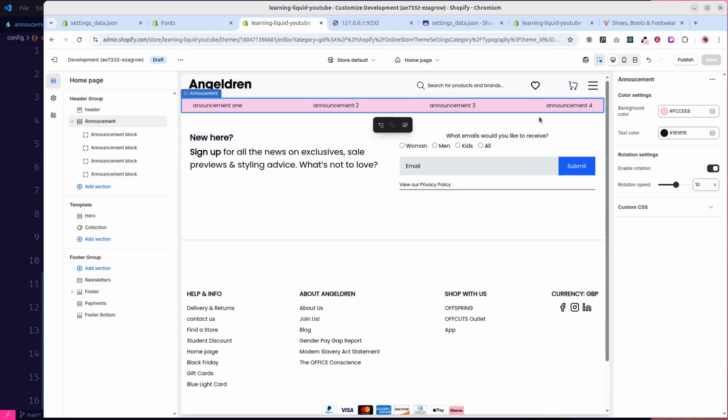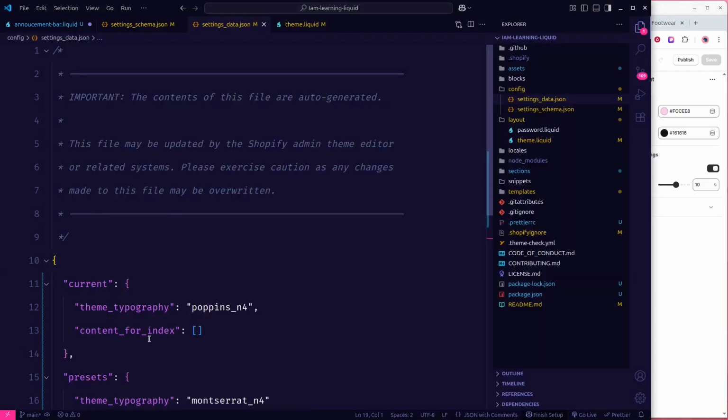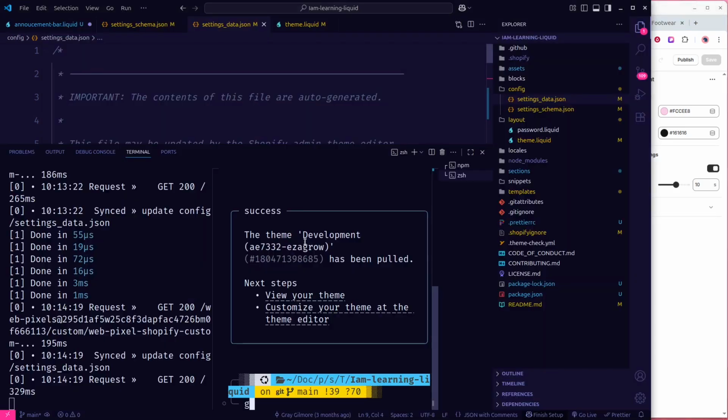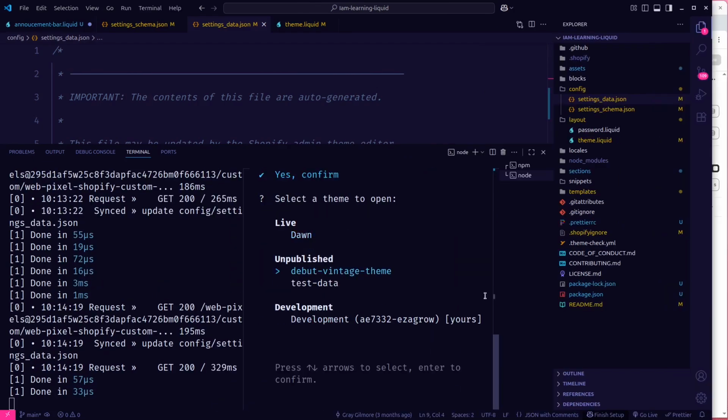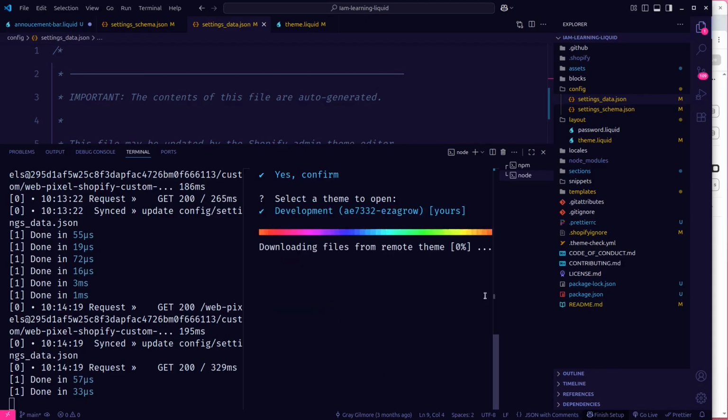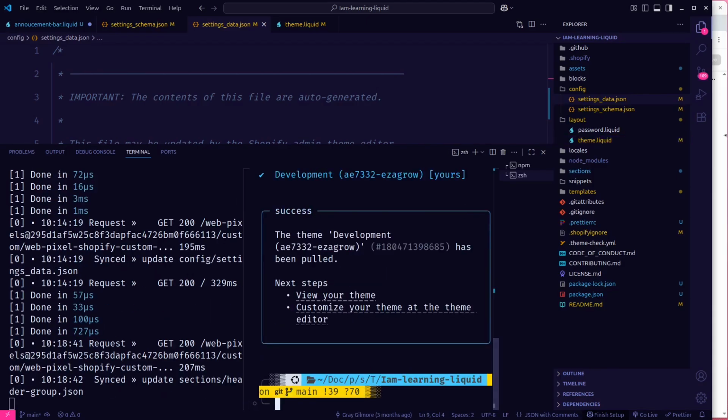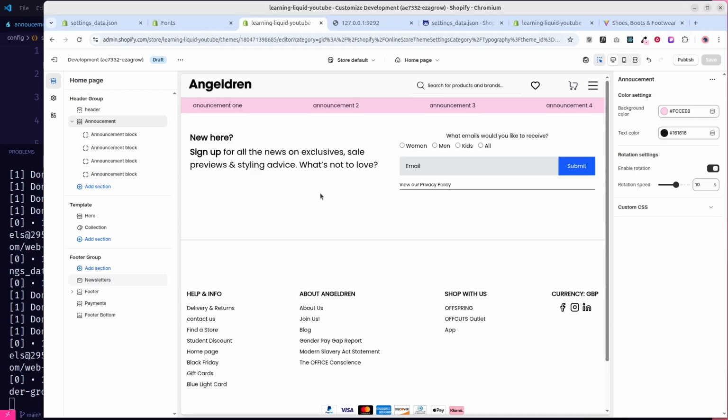So to make this change not change when I restart my server, I'm gonna again do Shopify theme pull, and we're going to pull. So press yes, and we're going to pull from the development because we are doing all these things so far locally. Okay, perfect. And now let's add the euro section.